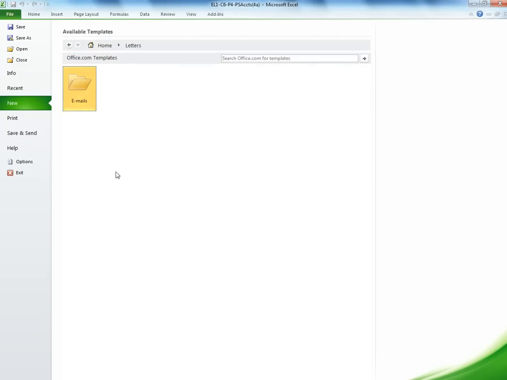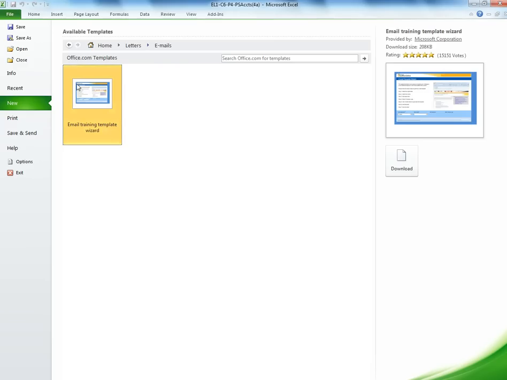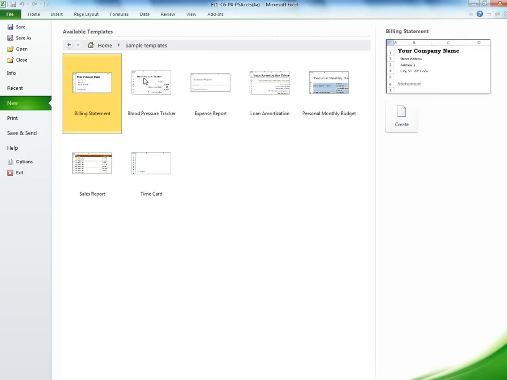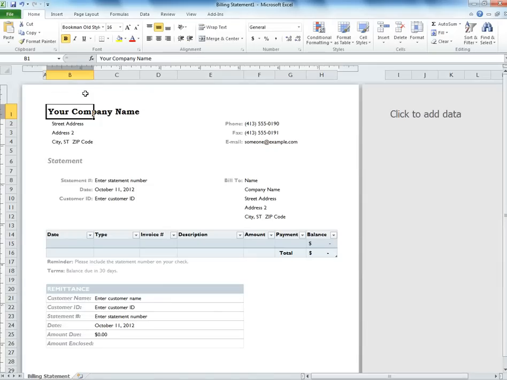So if we click on the letter templates, it shows us templates that we could get using Microsoft. You're going to use a sample template, and you're actually going to create a billing statement. So double click to open it up, and on page 229 you will type in the information in steps 5 through 7 and save it and turn it in.